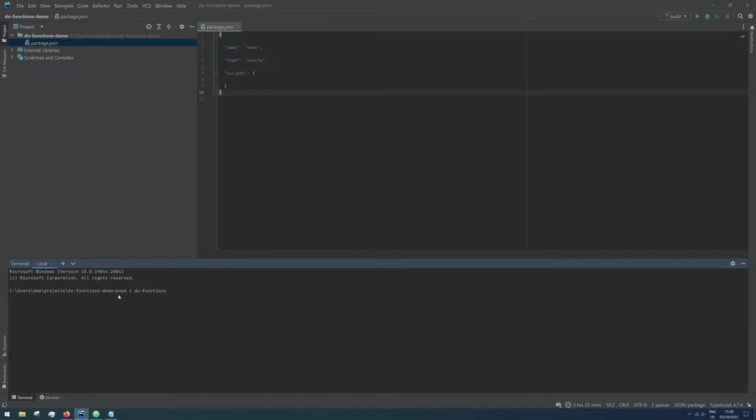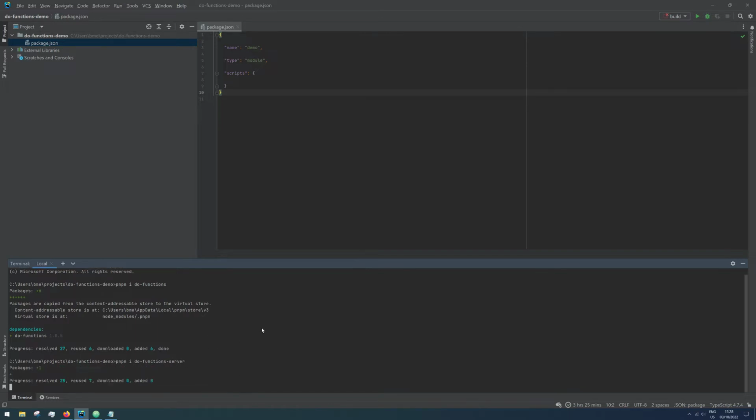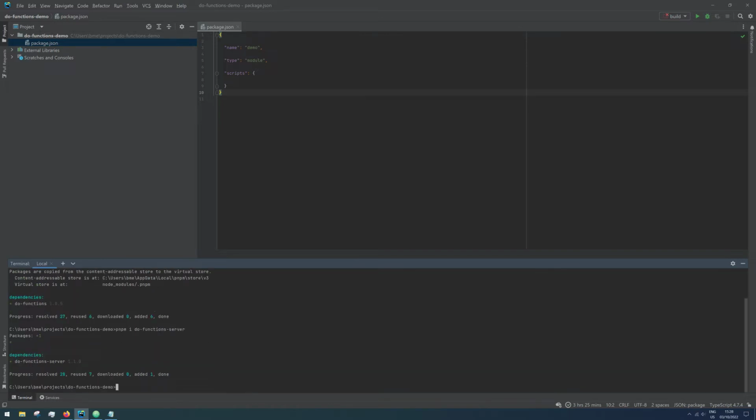So I'm going to install it here with pnpm install do-functions. You can use npm. I'm using pnpm just because it's a bit faster. So I'll add that to the project. And there's another one, do-functions-server, and that gives you a local development test server to run your functions before deploying them. So we can see in our package.json it's added two dependencies.